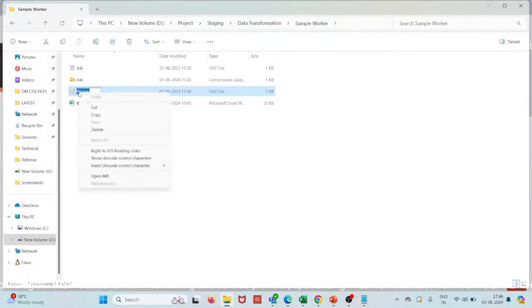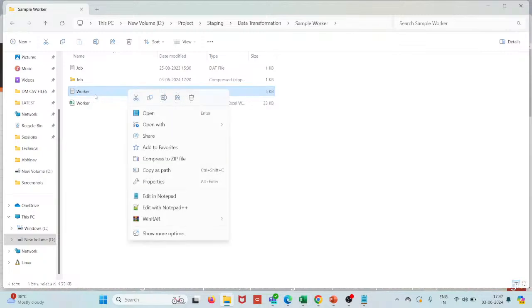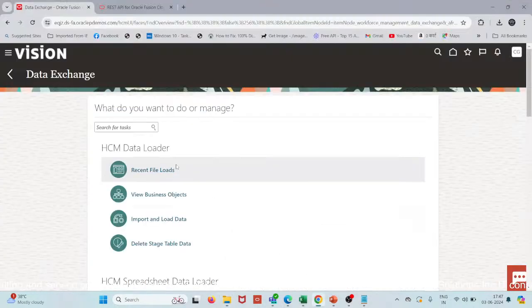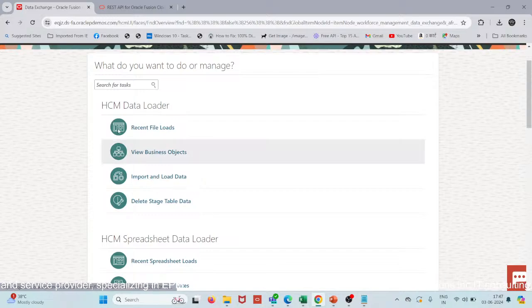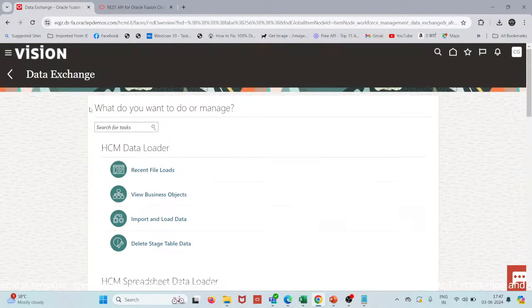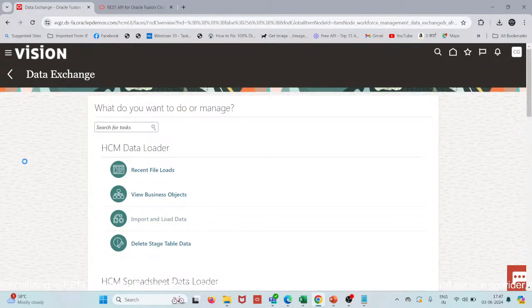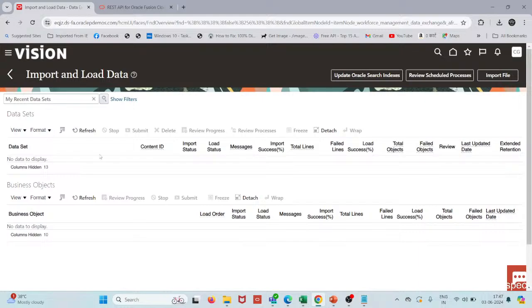Now let's right click on worker, click on compress to zip. This will zip the file. Now let's go to our instance. Same navigation: my client group, data exchange, HCM data loader, import and load data.